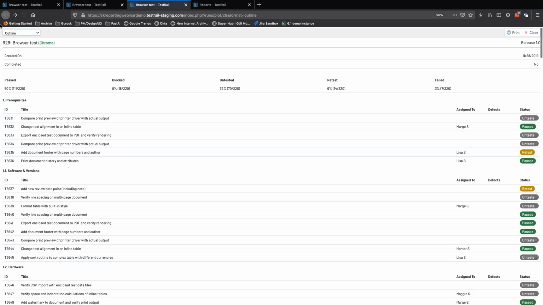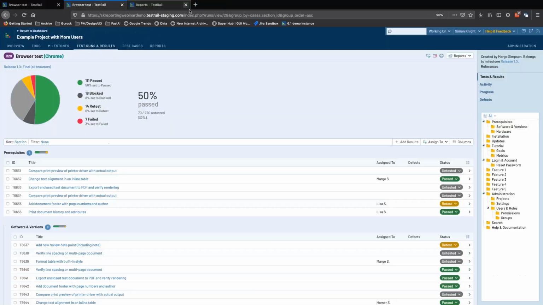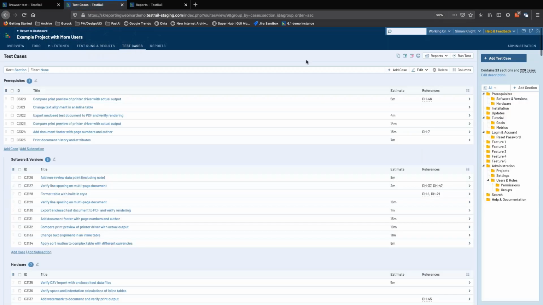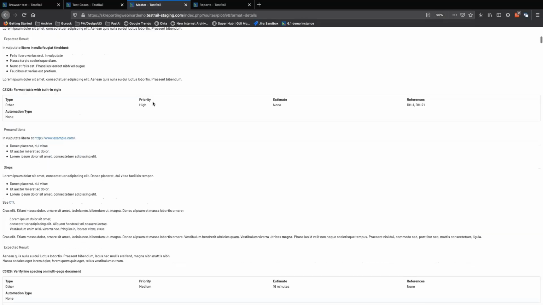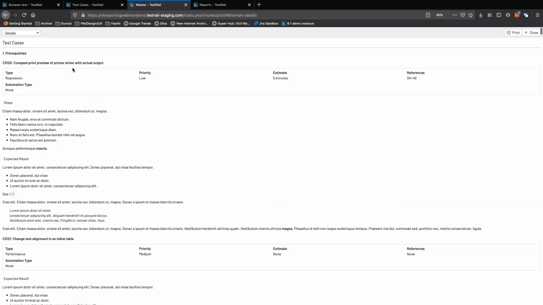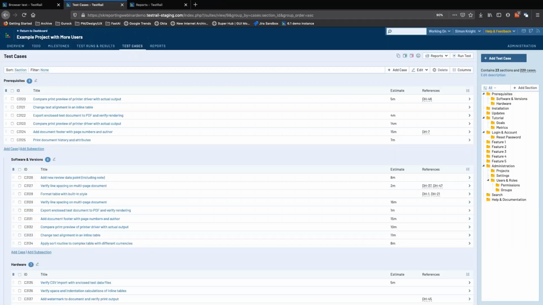And this can be done at the level of your test cases as well. So if you ever find yourself needing to just dump all of your test cases out into a report, then you can do that at test case title level or outline level, or you can print out the whole lot with all of the associated information. So again, that's pretty handy and something that you may not have been aware of. Okay.